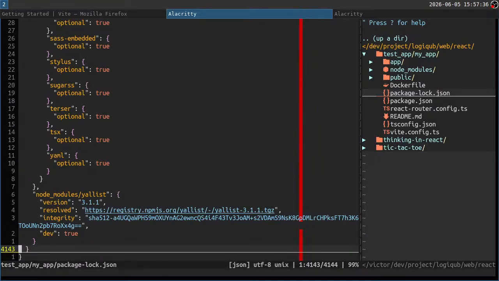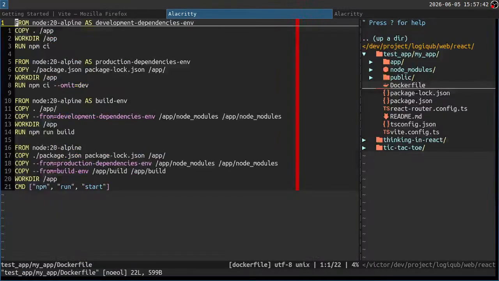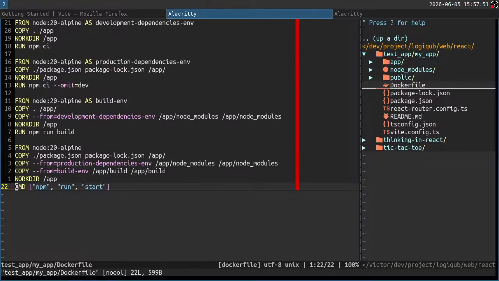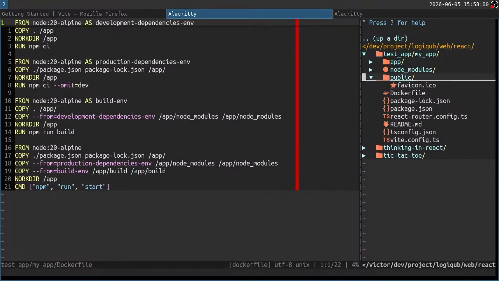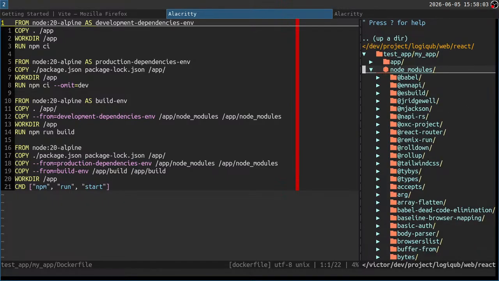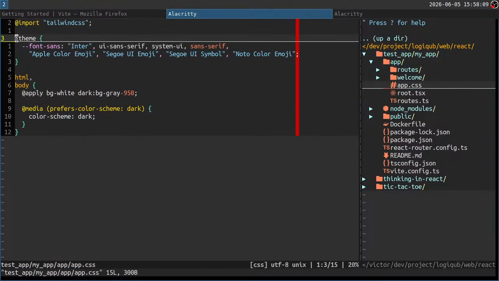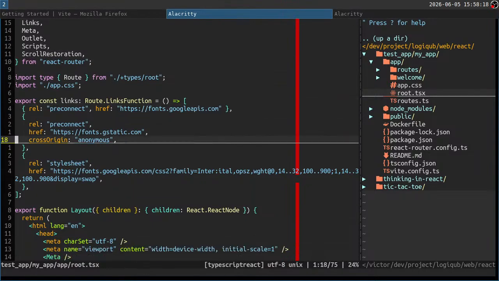Okay, I've seen this before. Package.json inside the coding game stuff. Oh, there is the Docker, okay. npm run start. Well, favicon. CSS. Ah, that's for Tailwind. Oh.